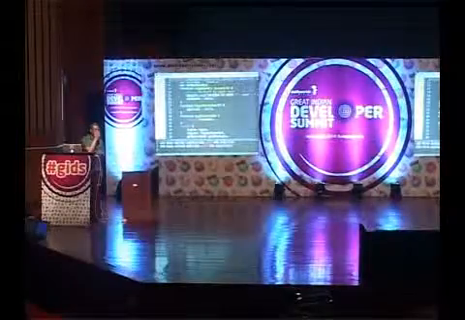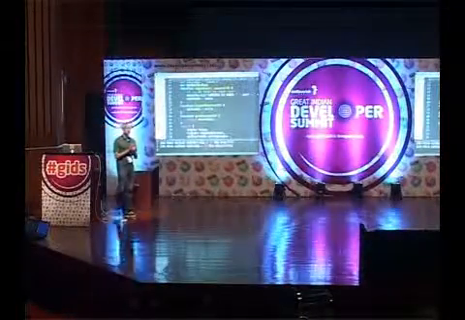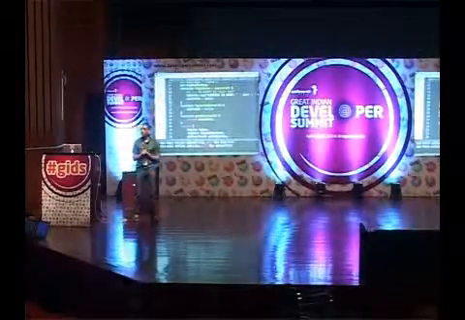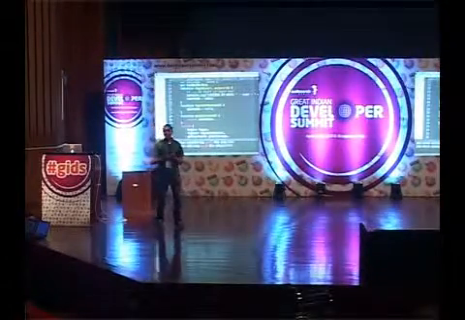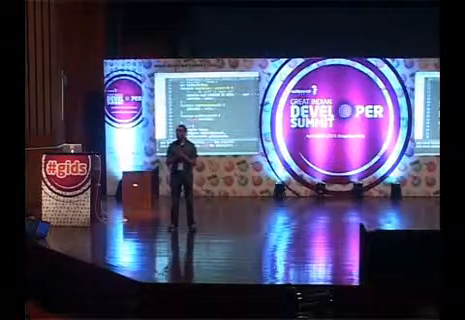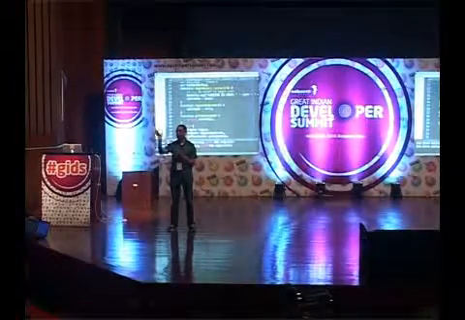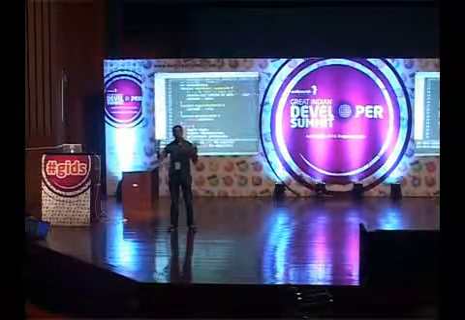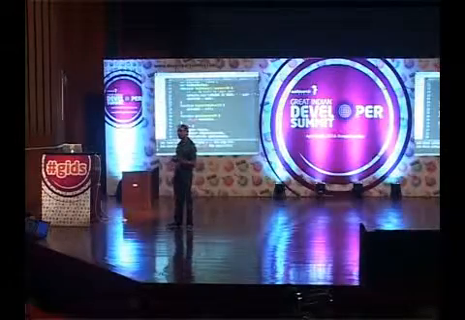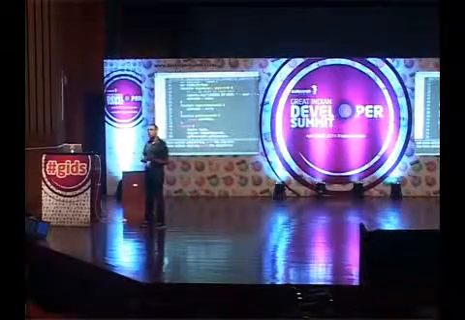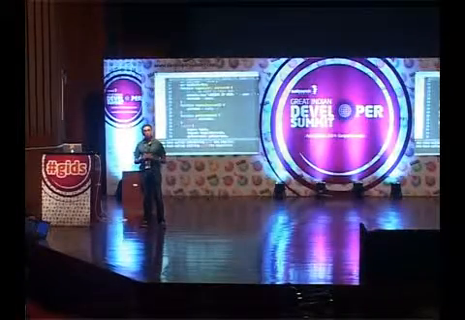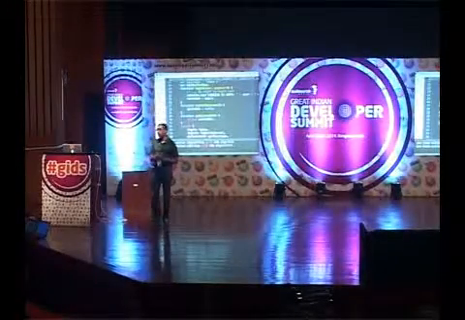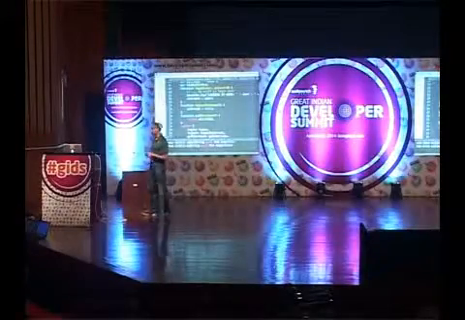Because in JavaScript, there's only one way to create a new scope. Does anyone know what that is? Does anyone know the only way in JavaScript to create a scope? You create a function, right? In the Java world and the Ruby world, there are lots of different ways to create scope. Even an if block has its own scope. But in JavaScript, there's only one way for the developer to create a scope, and that is by creating a function.